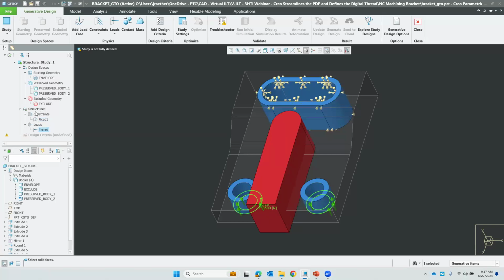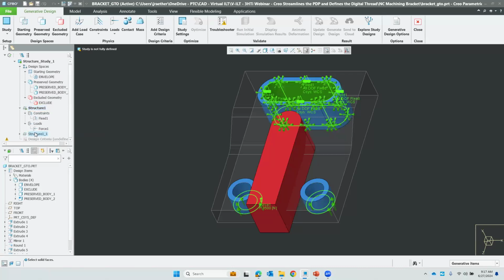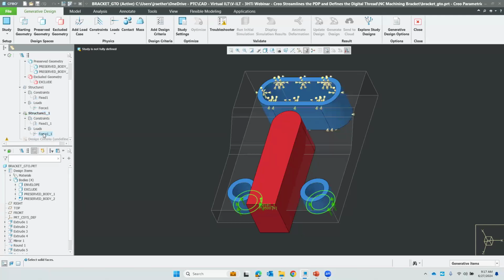The nice thing about generative, I've got one load set. You can create multiple. So I'm going to say, hey, duplicate that load set. Let's make this one active now. So I'm basically copying over everything from the previous, and you can create a new one up here by saying add a load case as well. The constraint's the same, but the load here is what I want to change.